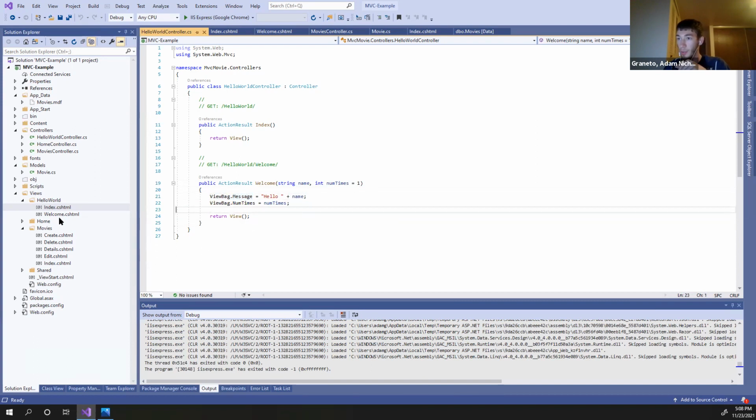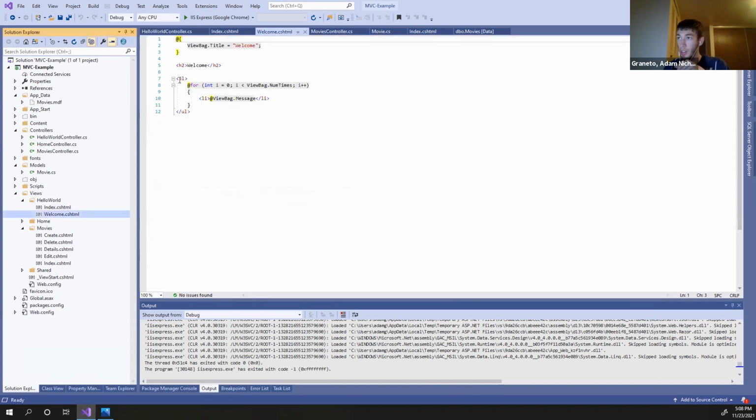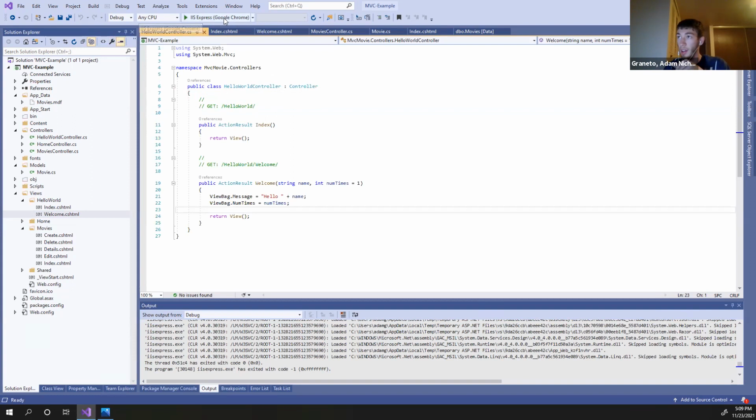Then in the view, if we go to the welcome view, we can see that it's going to create a list of all of the messages in the bag. It's going to do that num times. Something that's cool with ASP.NET is that you're able to write C# code in your HTML using this little @ sign right here. So I have this for loop, and it's returning a list element for each iteration of the for loop. That's pretty nice. I like that. I'm going to start this. And while I'm saying that, I will mention that there are no models in this, so there's no data. We don't need a model component in this simple example here.